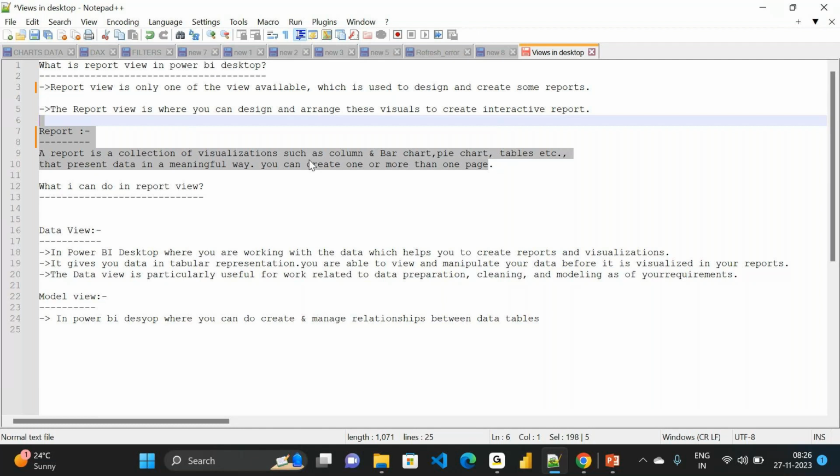Yes or no? So what is the Power BI we discussed? What is Power BI? We discussed that, right? It helps you to create reports and dashboards. Yes or no? Now we know that report, right? But the dashboard is a collection of visuals, but it is a single page report.